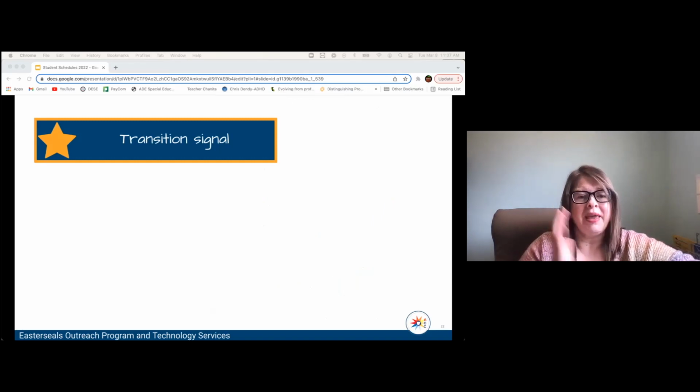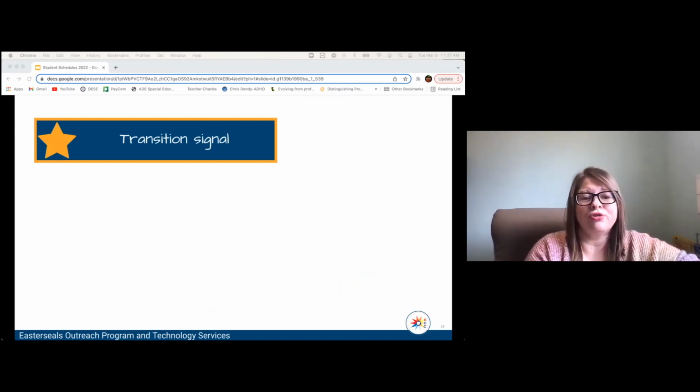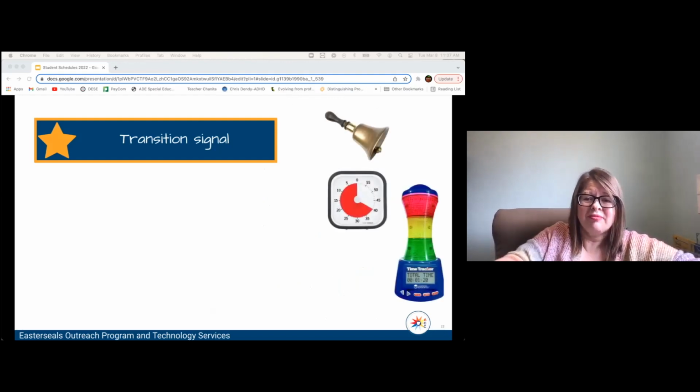So the first step in your task analysis is that a transition signal occurs. It's going to be the cue that lets the students know that it's time to move to the next activity. And while we're here, we want to talk a little bit more about choosing a transition signal. So we know that transitions are hard. They're hard for many of our students. They have a really difficult time with them.